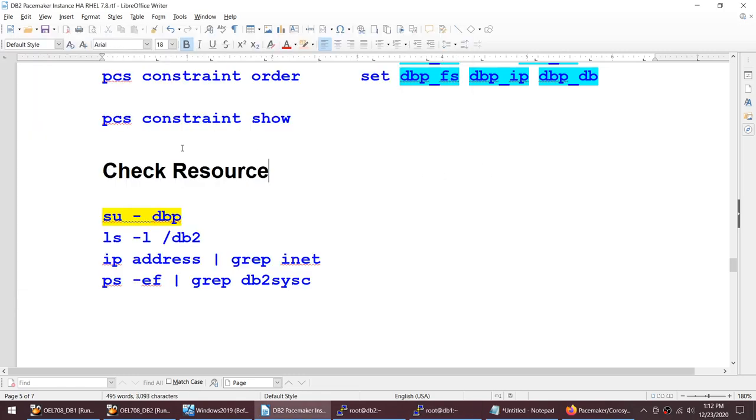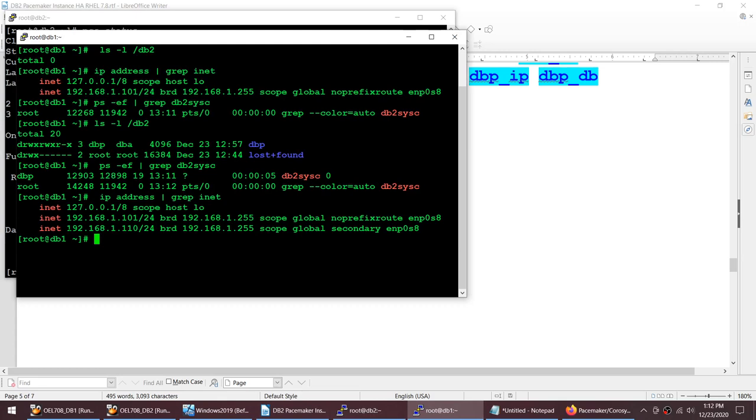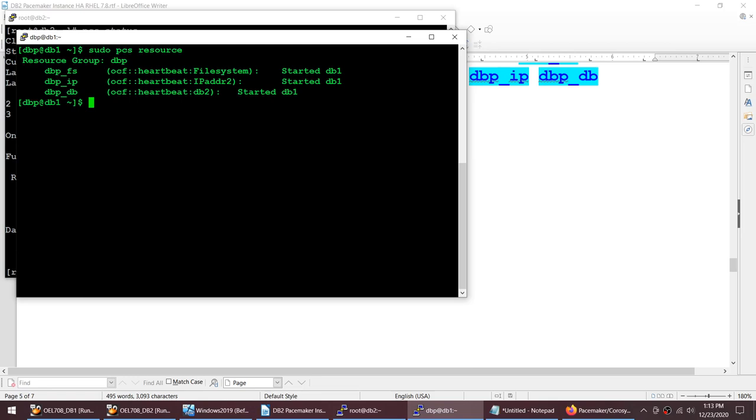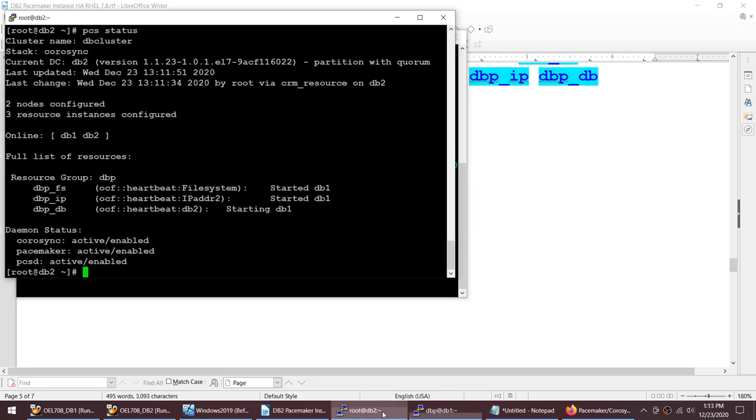What we need to do now is test using a client, but I'm going to skip that. We'll just do the virtual IP testing. Right now the virtual IP is on this node. So let me log in. sudo pcs resource shows everything started on DB1. If I run DB2 list active databases, you should see that my database is also on DB1. And here my instance is not running on node 2, so obviously it's not running.